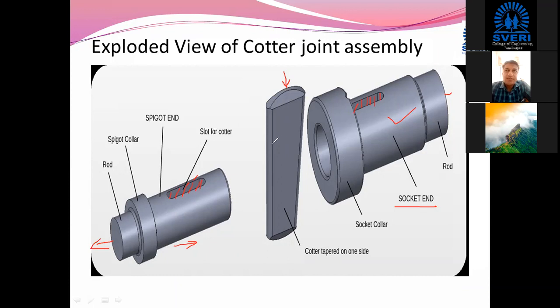Or because of the change in load, frequently the load will get changed. Because of that, this will not readily come out. It is fitted inside the space which has been provided for that quarter. And if you want to disassemble it, just hammer it from below, then it will come out easily, so that you can separate the spigot as well as the socket, and you can disassemble the joint.